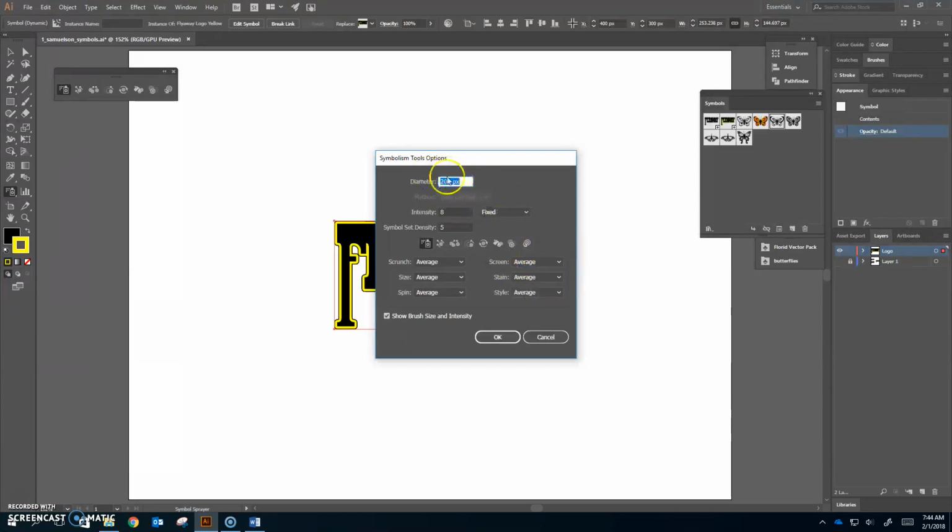And there are some different things: diameter, intensity, symbol set density, and so on. Right now, this is all set at a default, but we do want to change one thing. I want to change the intensity to 3, okay? And it just changes the rate at which the symbols get sprayed on the page.